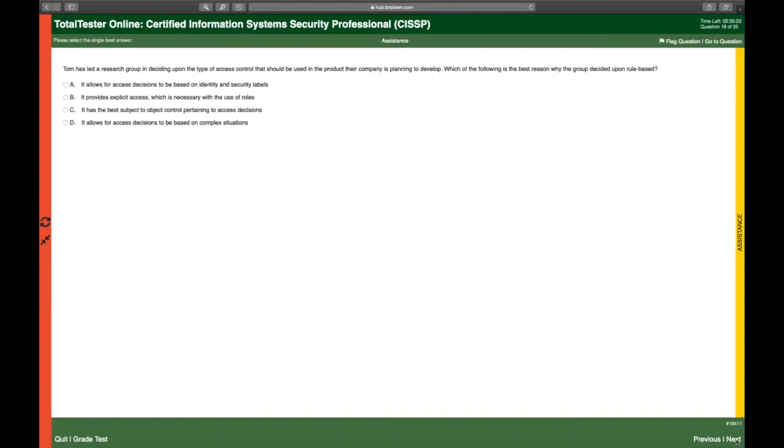All right, number 18. Tom has led a research group in deciding upon the type of access control that should be used in the product their company is planning to develop. Which of the following is the best reason why the group decided upon rule-based access control?